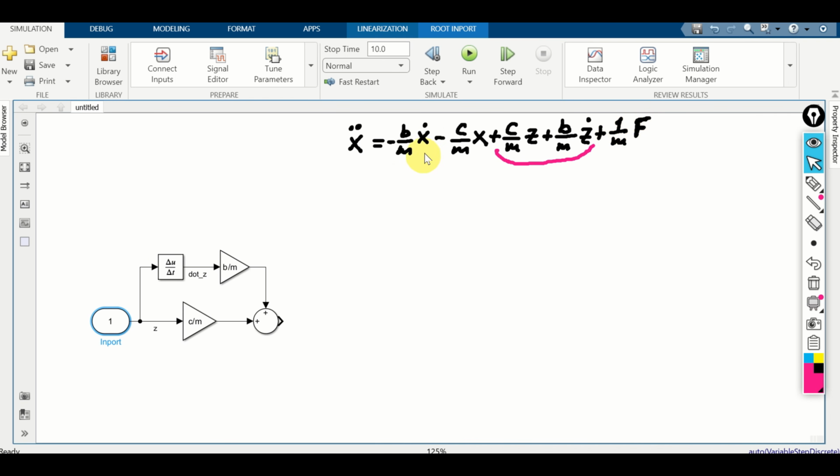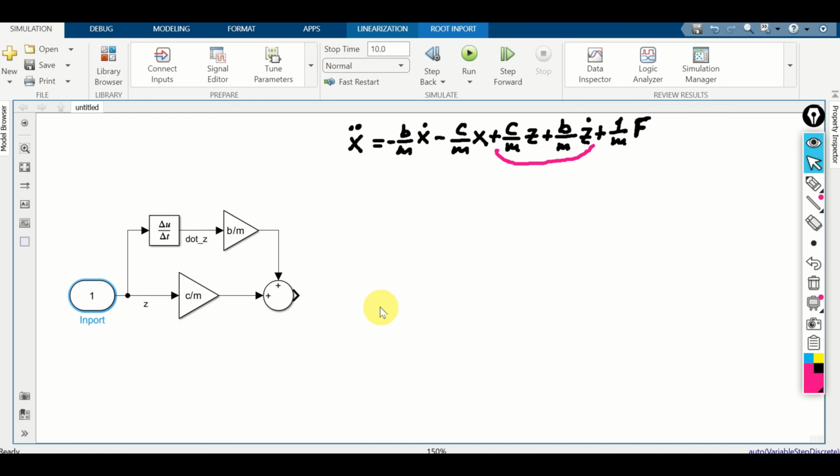Okay, we see over here that basically we need to sum three terms. We need to sum this term with the minus sign, this term with the minus sign, this term consisting of the two terms, and 1 over m multiplying the force. Actually, we need to sum the four terms, right? First, second, third, and fourth. This is very important. Okay, let's do that.